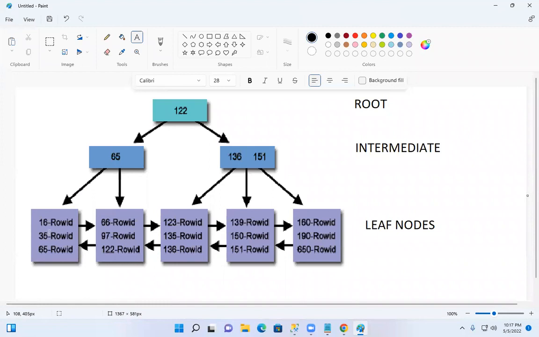So here 16, row ID. Row ID means address. Next one, 35, address. 65, address. So all these leaf nodes contain salaries plus addresses. And next, you take the root node and intermediate nodes.